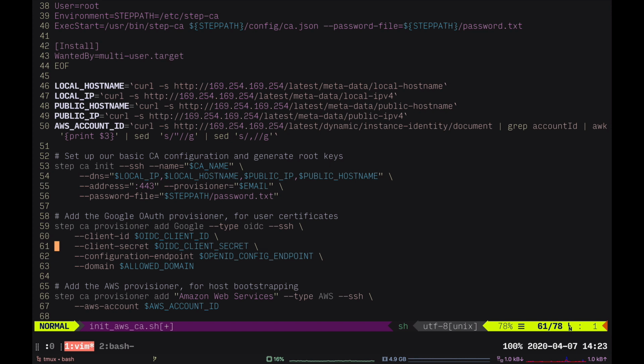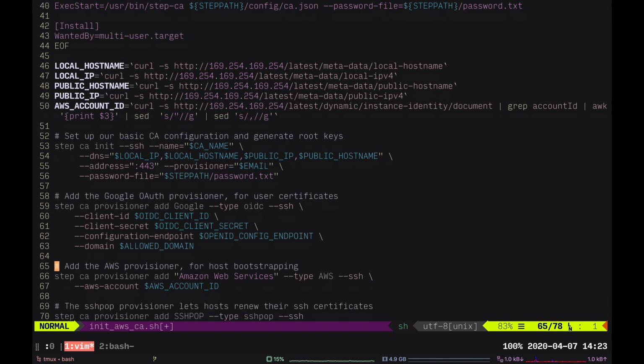When it gets an OIDC identity token, it makes sure that it's signed by Google, using the public key at Google's configuration endpoint, and validates that token. Then it also makes sure that the domain of the user identified by the token matches our allowed domain. So I can't just issue SSH certificates for anybody in any domain, right?